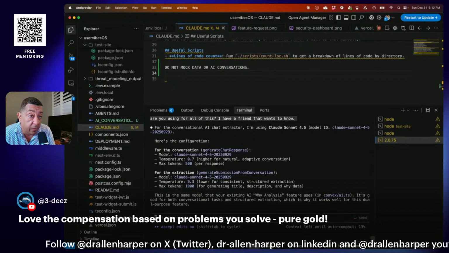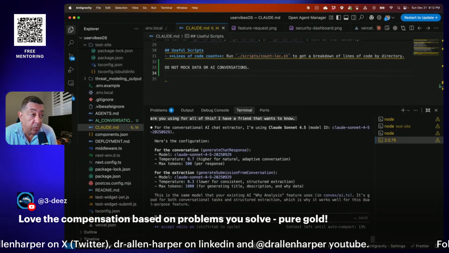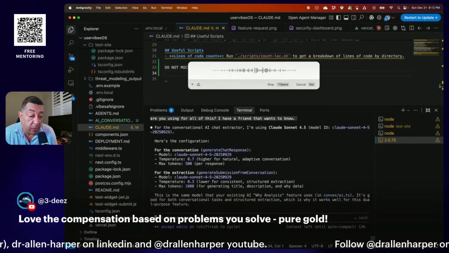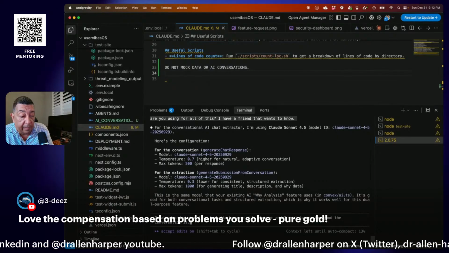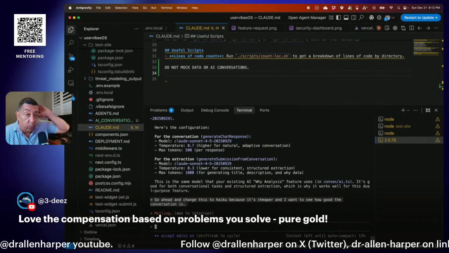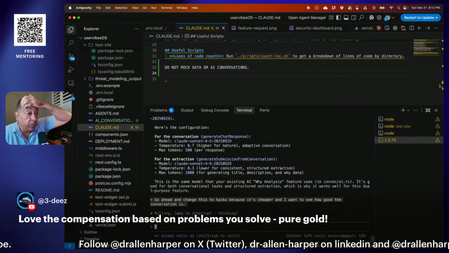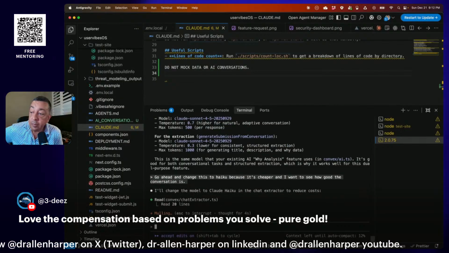I'm going to leave it like it is. What we could do is back it down to Haiku and see how good the conversation is. Heck, why not? Go ahead and change this to Haiku because it's cheaper, and I want to see how good the conversation is. And then we're going to go have a conversation with it and see if it extracts the AI prompt, the reorganize mode. Okay.